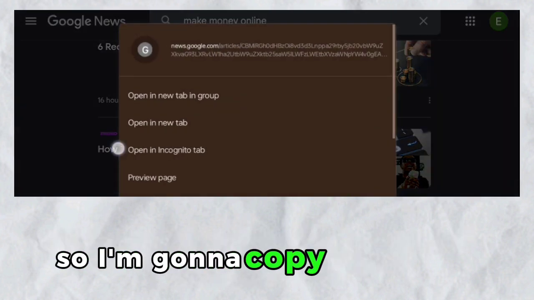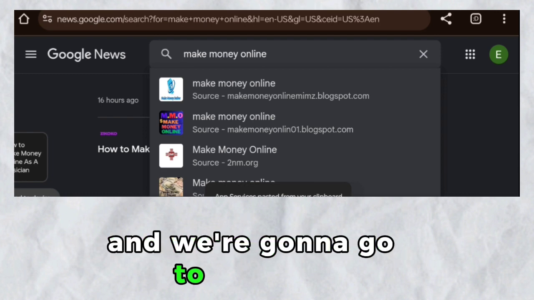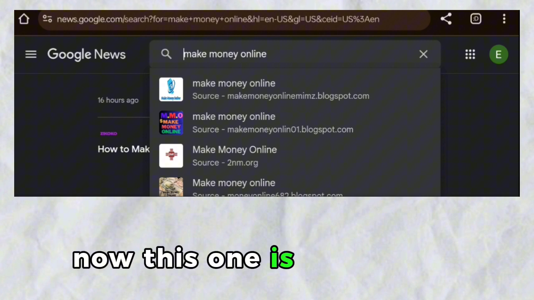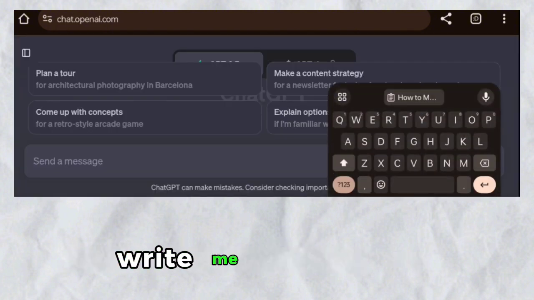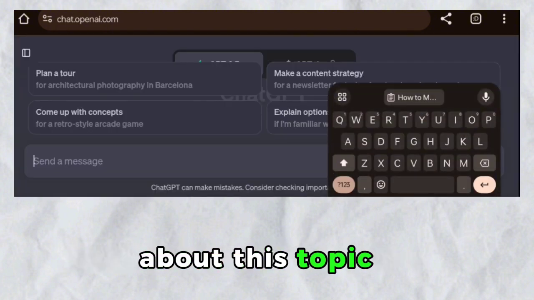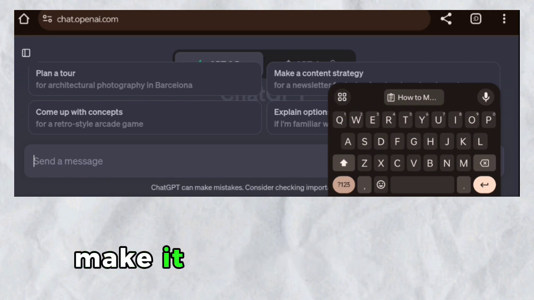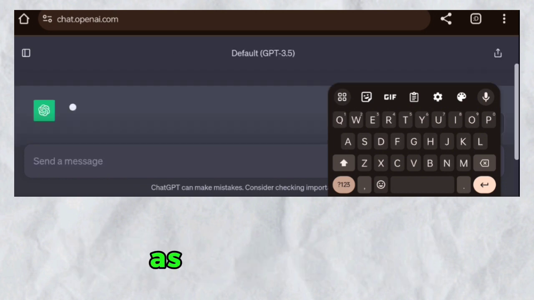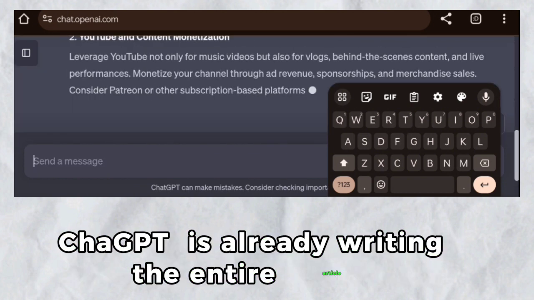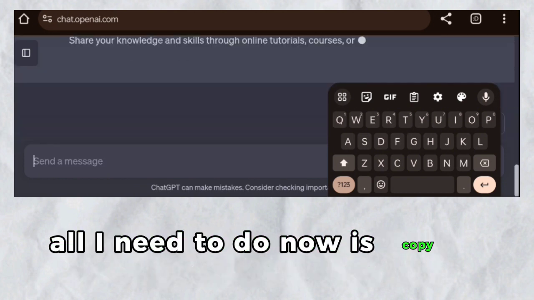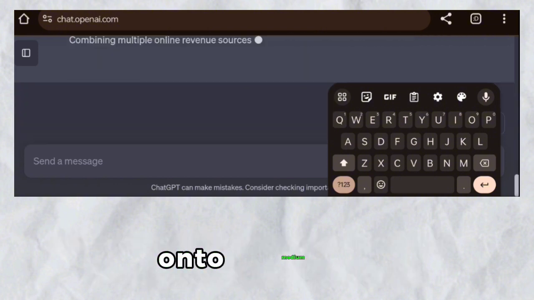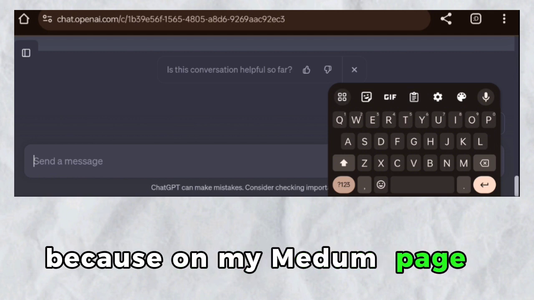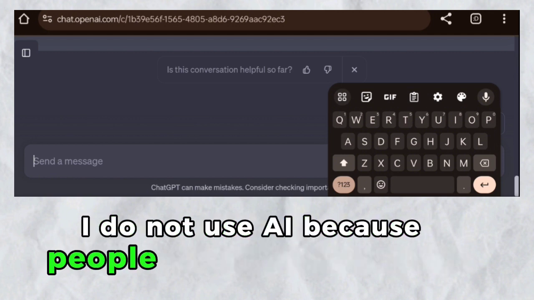So I'm going to copy this title, and we're going to go to ChatGPT and ask ChatGPT to help us write the articles. Now, this one is very easy. Just tell it, write me an article about this topic and make it long, make it human sounding, and then it's going to start writing the entire article. So as you can see, ChatGPT is already writing the entire article. All I need to do now is copy the article and paste it onto Medium. Now, you don't want to do it like that, because on my Medium page, I do not use AI, because people know when you use AI.